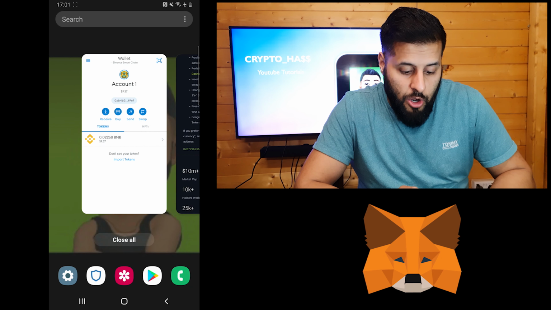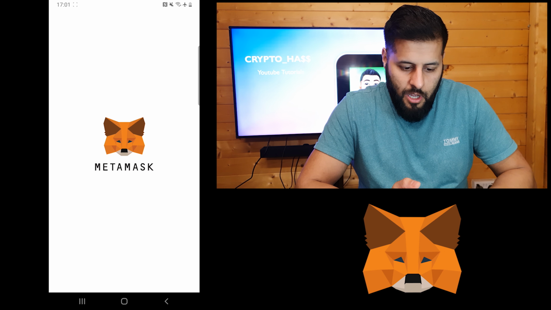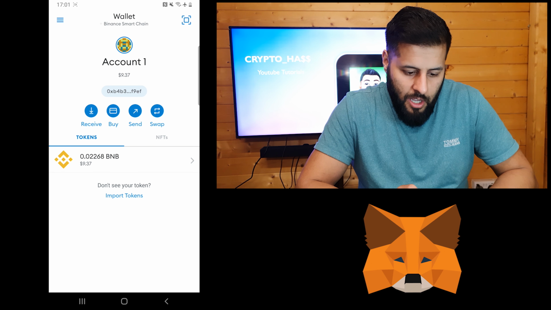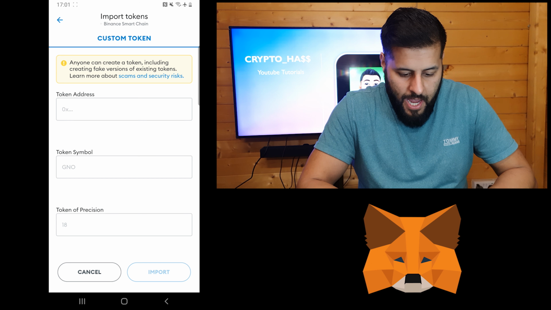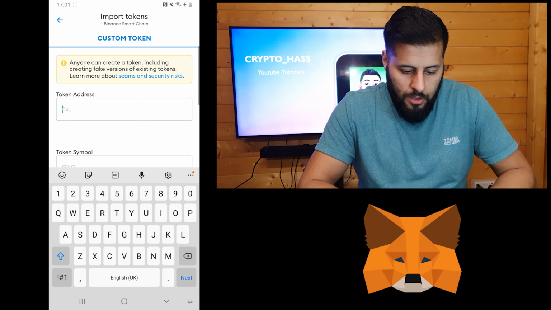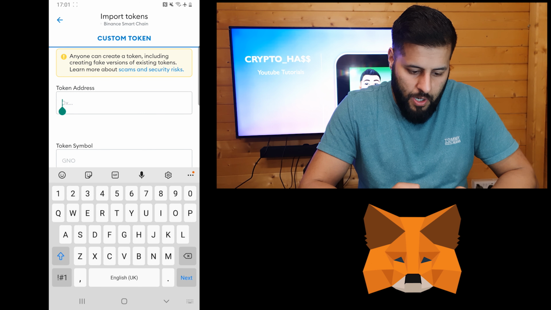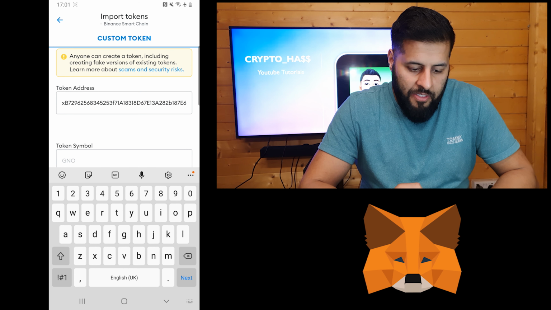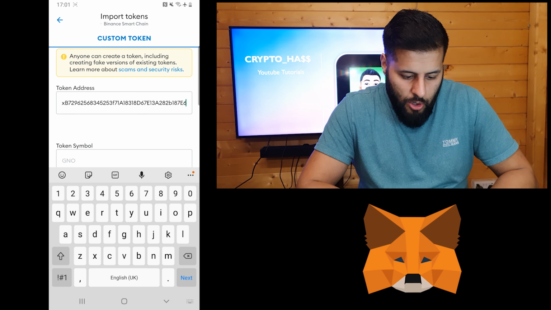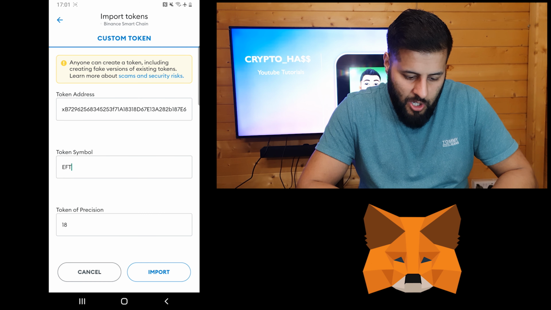I'm going to press import tokens. If I press import tokens, it then gives me this custom token page where it's got token address, token symbol, and token precision. So under token address, I'm now going to paste in the contract address and then press next or done or whatever option you have on your iPhones. And as you can see, the EFT token symbol has come up and the precision of token is 18.